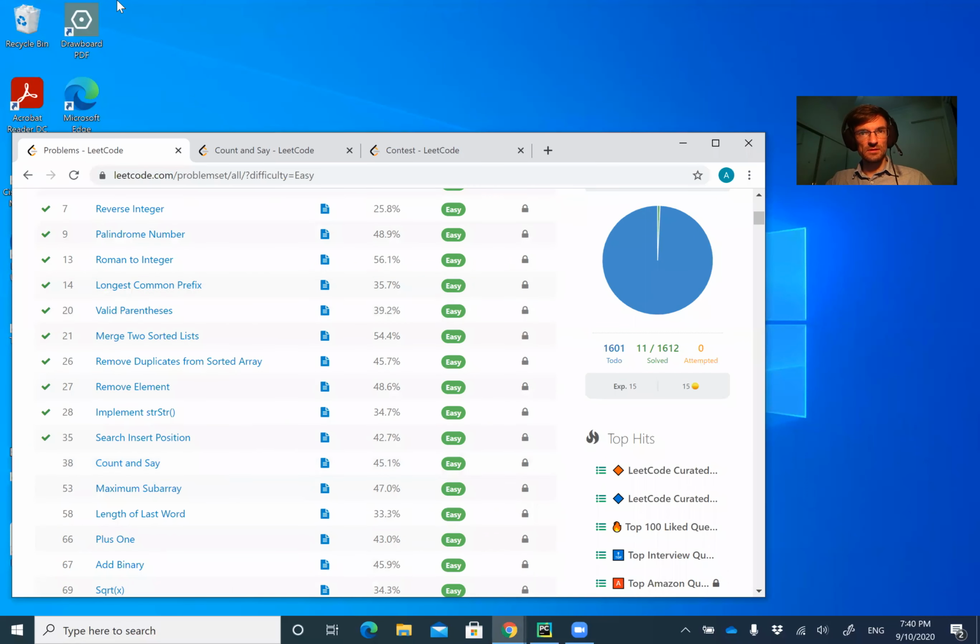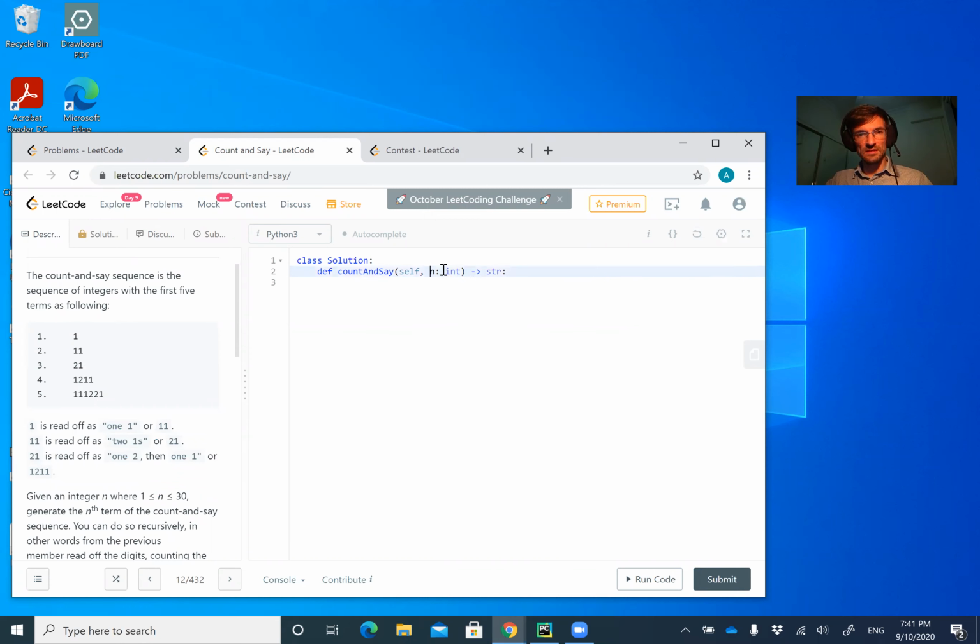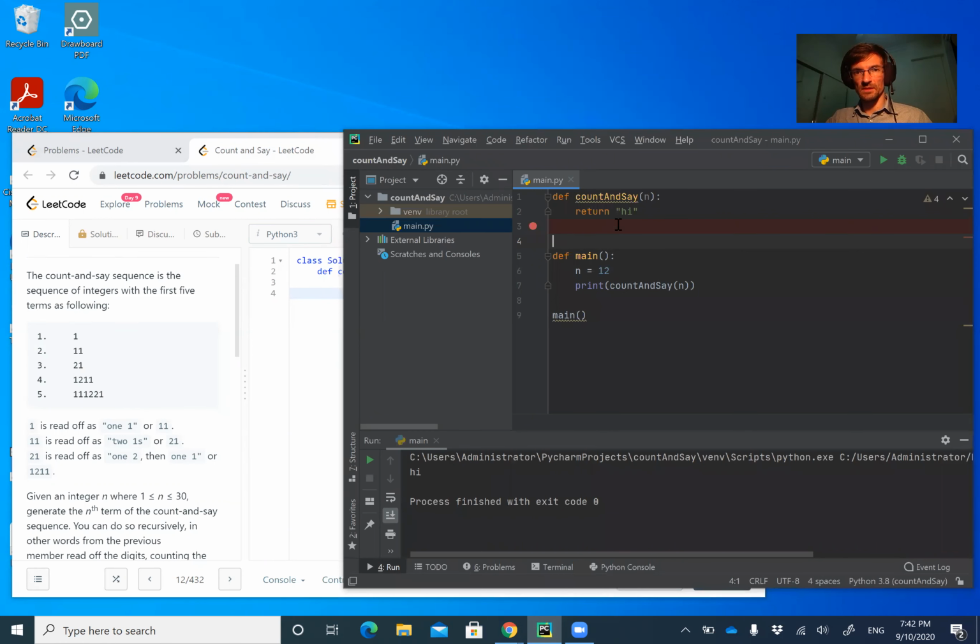So the next one is count and say. The input is n, so that could be 1, 2, 3, 4, 5 and so on, and the outputs are these strings. So let's just look at what will be the case for the next one, number 6.